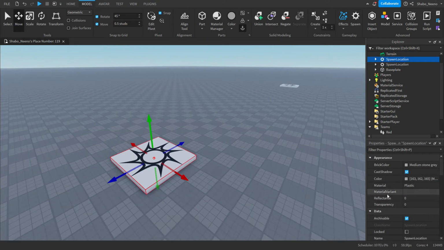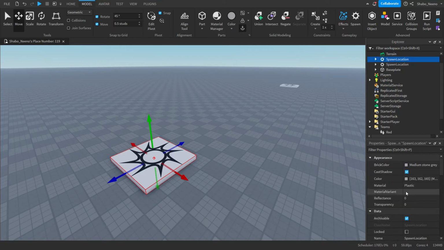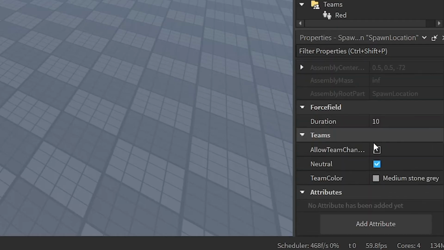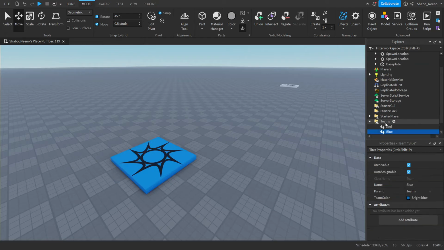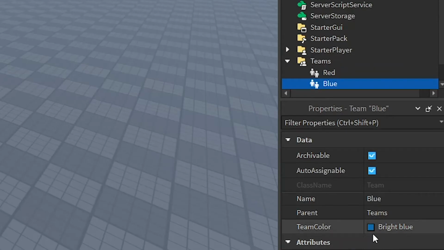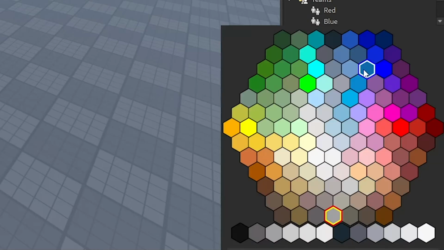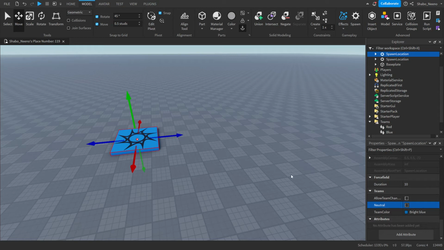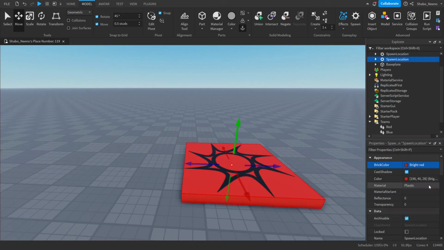Next, you're going to assign them to the teams. So all you have to do is select one. Change its brick color if you want to. Then you'll want to scroll down until you see TeamColor, and you want to assign it to the same one as your team. So I have the bright blue team color for the blue team, so I'm going to set this to bright blue. And you want to turn off Neutral, and that'll make it so only people on the correct team can go there.